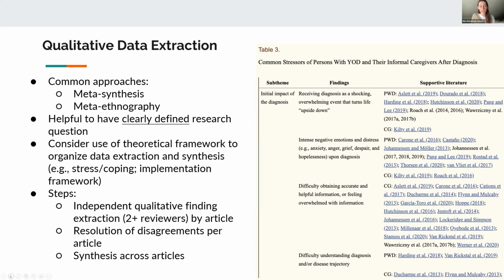So your job when you're extracting data is to find the findings that are relevant to your question and pull those specific findings from studies. So this is an example on the right of a review that I've worked on in the past that was a qualitative review of stress and coping in persons diagnosed with young onset dementia and their caregivers.